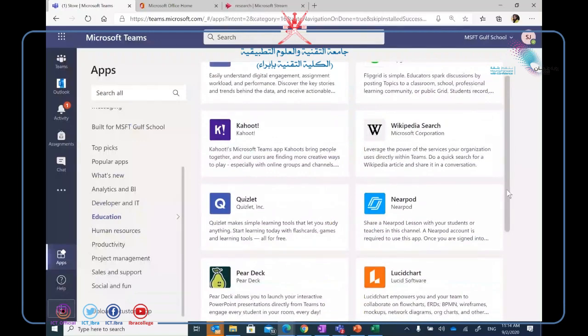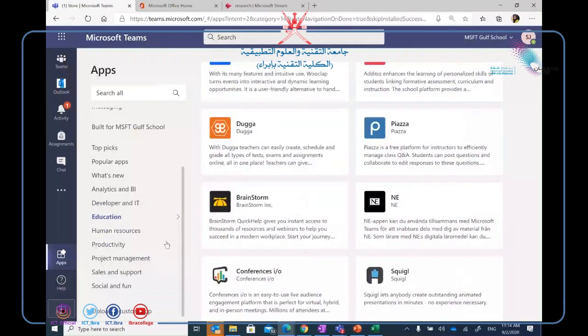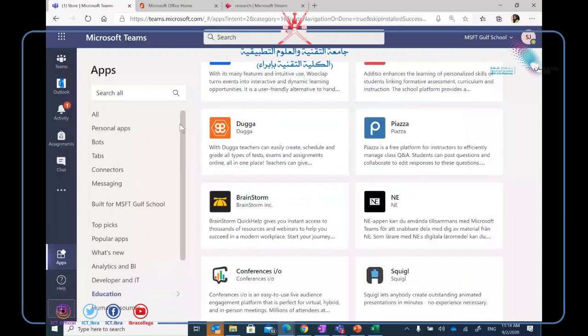So yeah, try to discover them on your own. We don't have enough time to cover all these applications. And most of them are really third-party applications where you have to sign in with your Microsoft account, but you can read more about them on their websites. Okay.